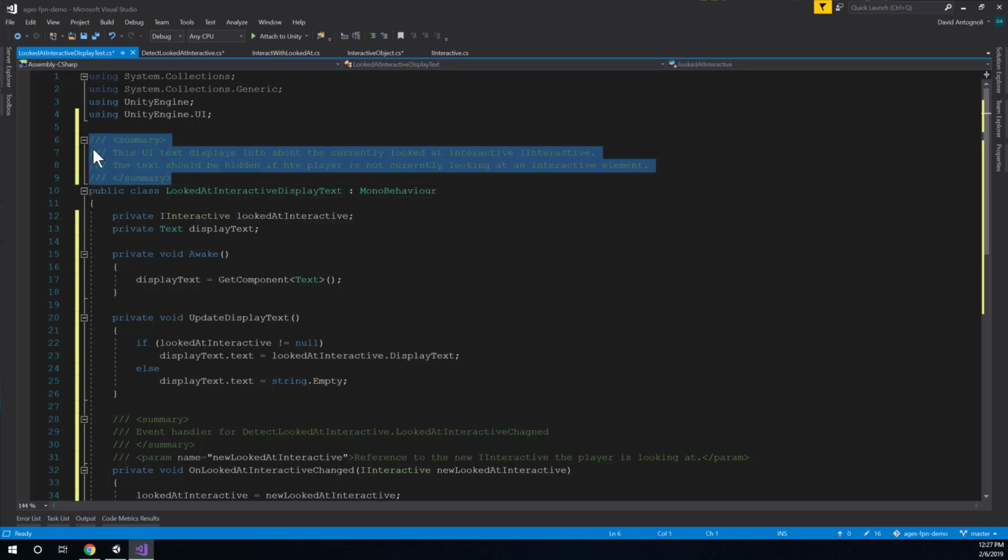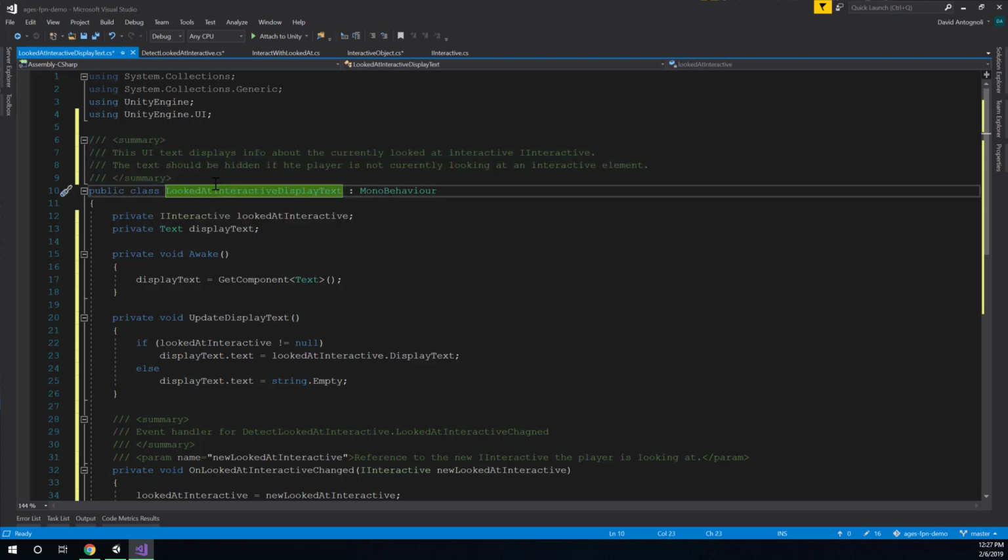So the summary is sort of like a more useful comment. It takes care of whatever a comment would do, but it also does this extra thing of creating documentation for your class and your methods.